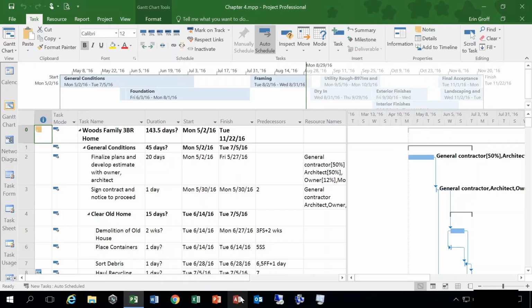You can also specify the maximum number of units that the resource can work on the project. For example, a person may only be able to devote 50% of his or her time to the project. Or if you have 3 identical pieces of equipment, you can create one resource for all 3 and set the max units field to 300%.